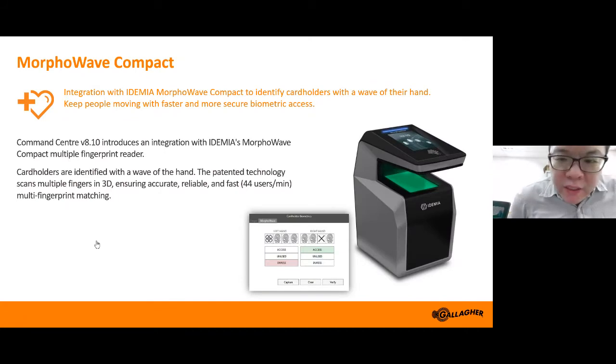Like all the integrations with Command Center in the past from Morpho, the enrollment will be in the Command Center. But one of the big changes is that in the past, you may need to set up the Morpho reader with the Morpho software and only do the enrollment in the Command Center. But from now on, you are no longer required to do that. You can do everything, the setup or even the enrollment, with just the reader and the Command Center, which means you don't need to deal with any Morpho software, just Gallagher Command Center.